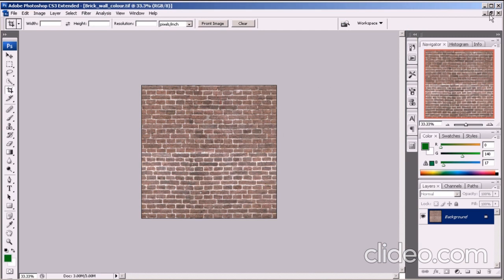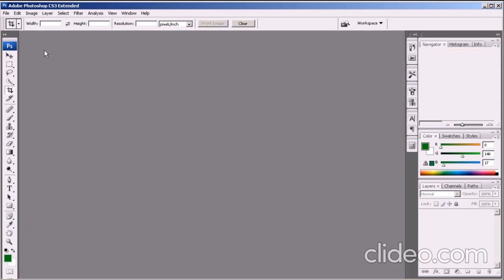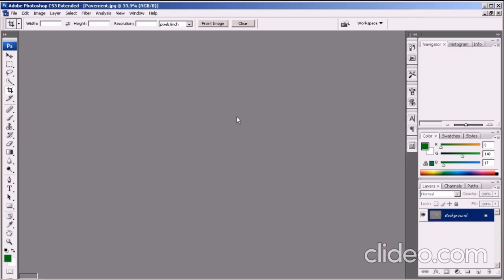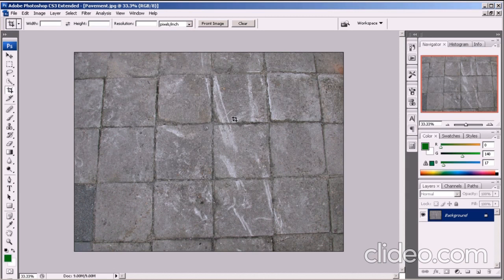With that done, we can close our image and then go File, Open, and open up another photograph, in this case pavement, which, as you can see, like before, is a photograph of some paving slabs, and there's some distortion caused by the camera. And we're going to fix this and also make our texture tileable by using the Offset and Clone Stamp tool.